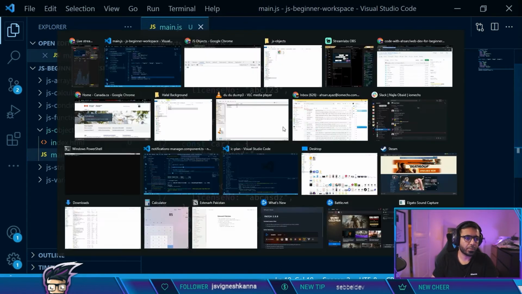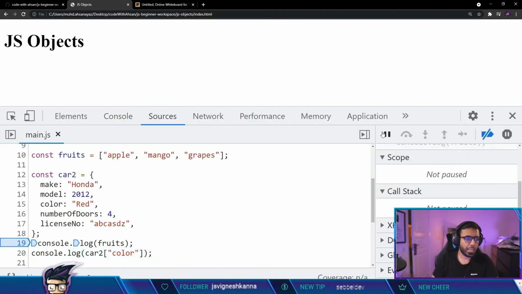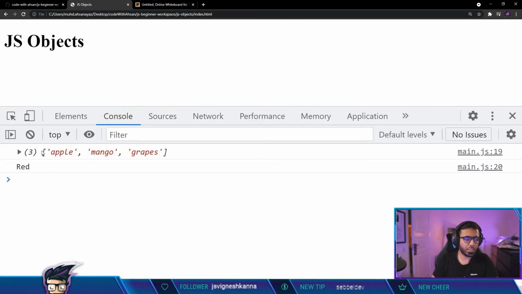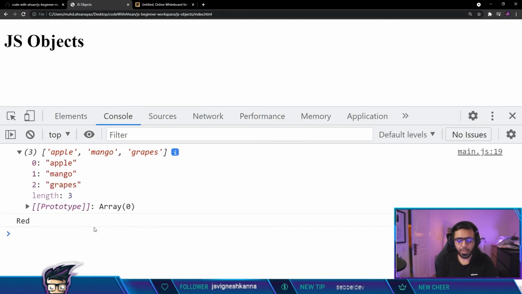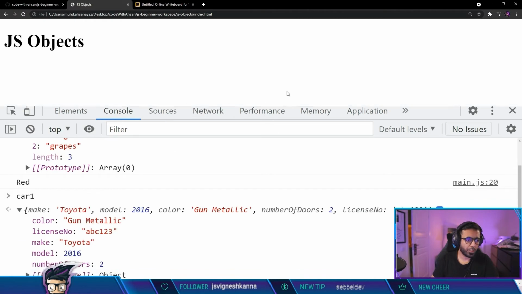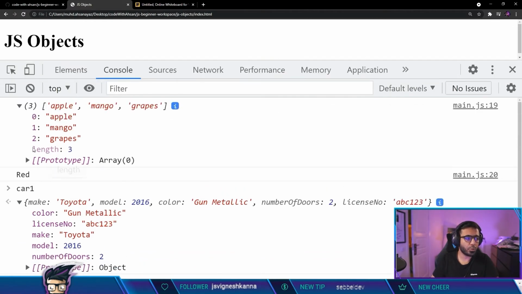So let's go back here, refresh, and now if you have a look at this object, which is an array, you see this, and if I log something that is car1, see what we get. We get this. Now if you look closely at both of these things, you will find something in common. The common thing here is that in this array you will see on the left side the key is 0, the value is apple, but in this object here the key is color and the value is a string.